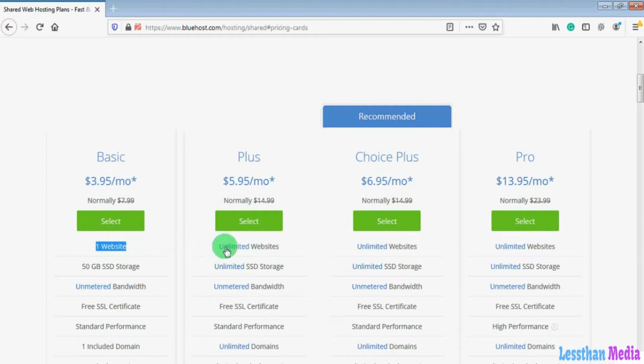If you want to create only a single website, then the basic plan is good for you, but if you want to create multiple websites, like a website for your drop servicing business and a separate website for your other businesses, or a website for blogging or e-commerce, or if you want to have multiple drop servicing websites for different niches, then you can choose the plus hosting plan, because with this plan you can host unlimited websites with this single account.